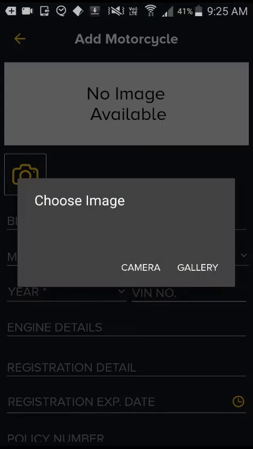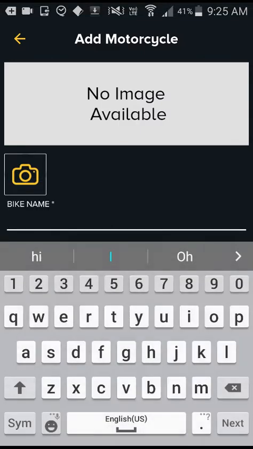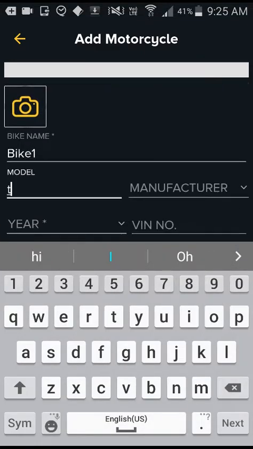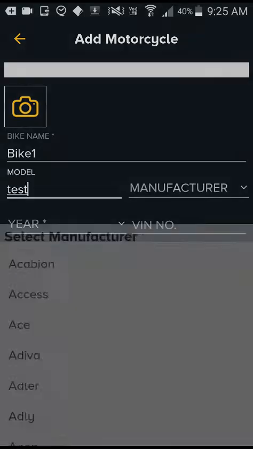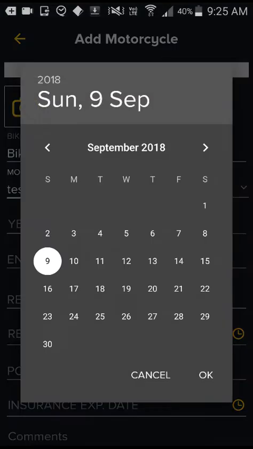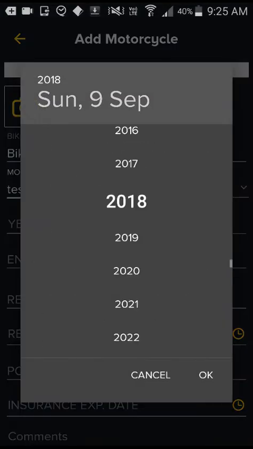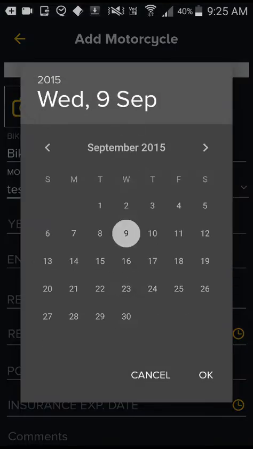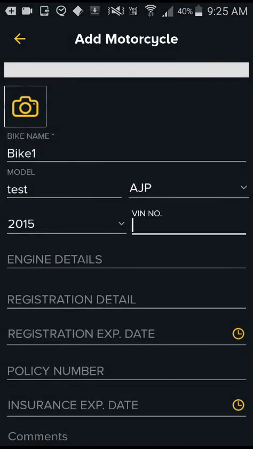You can add a picture of your bike. Let's just call this bike 1. We'll just go and fill out some details in here. Model, we'll just put in test. Manufacturer, let's just say it's AJP. For year, if you want to change the year, just click up the top and then select your year.